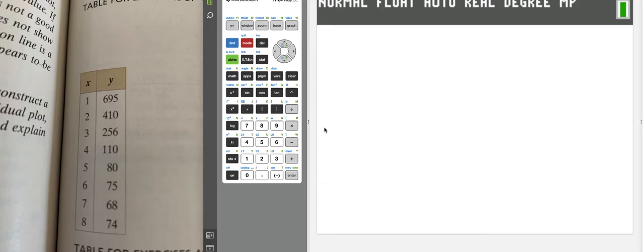Here's number 43. It's also number 41, 42, and 44 from the book. Just like the last problem, I said it was number 39, but it was also 37, 38, and 40. Okay, so here's the data for number 43.